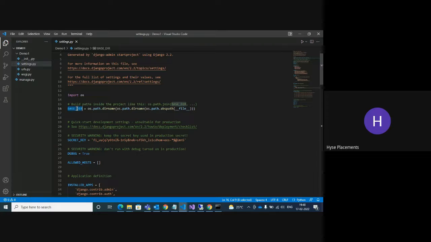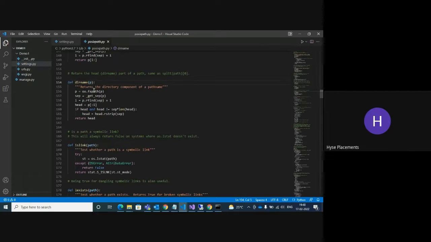This is the BASE_DIR. What is the BASE_DIR? You can see in the BASE_DIR the path, the directory name. This is one of the functions, dirname. In the directory, it goes to search the file.